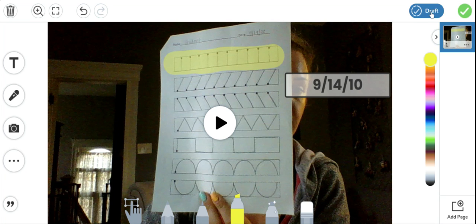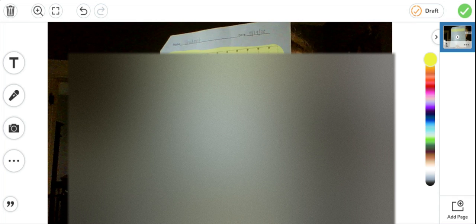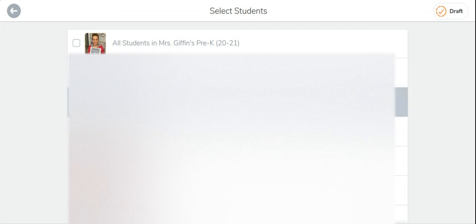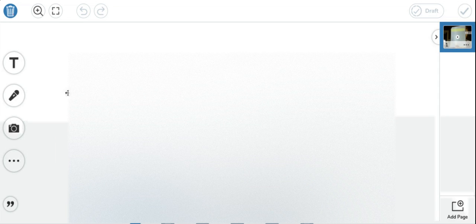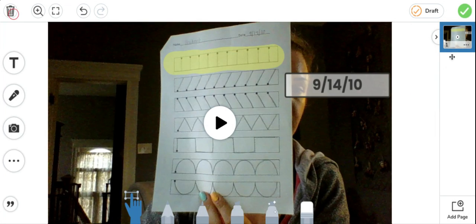And then you either save it as a draft or click the check to submit it as finished for the teacher to review. So that is what you will do if you are submitting something to your student's journal. Otherwise, you will be responding to an activity.